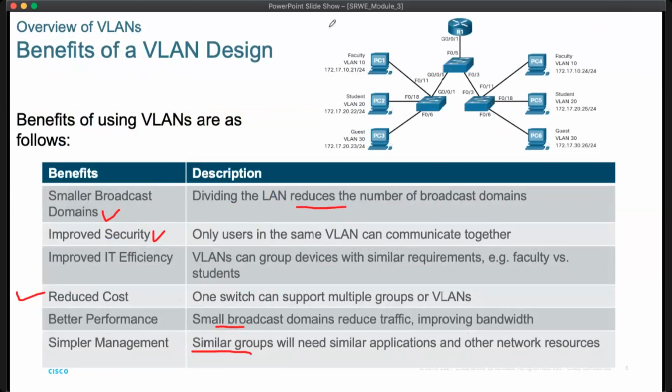So this is how we design the VLAN. Okay. Virtually, we are in the same group, and physically they are separated. Okay.